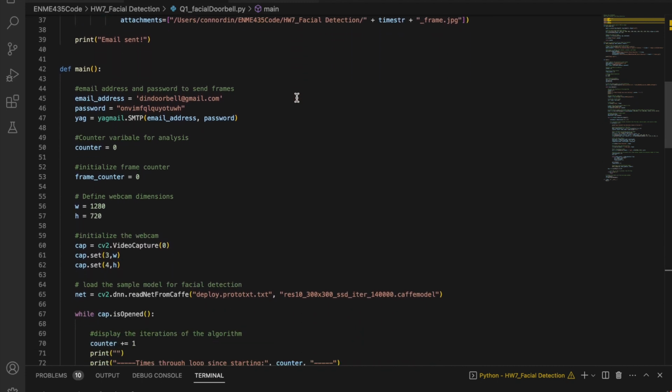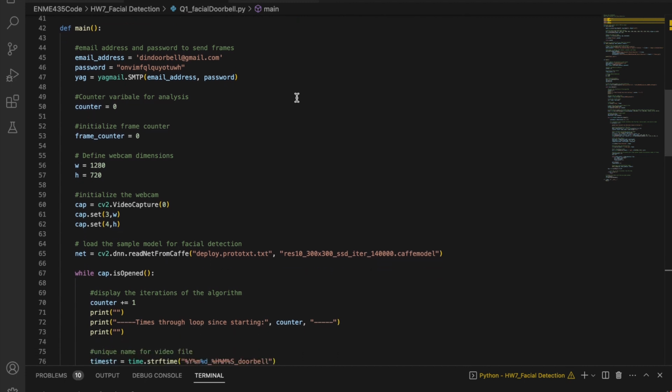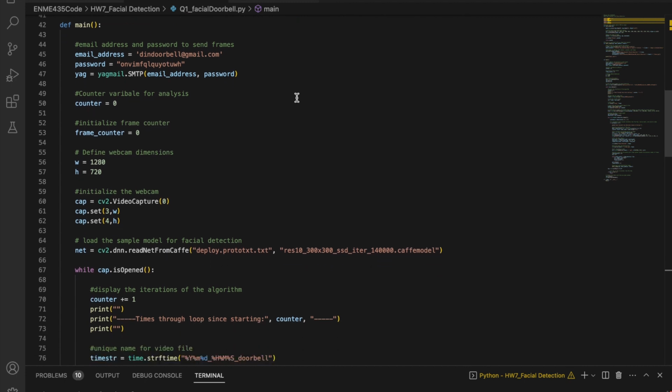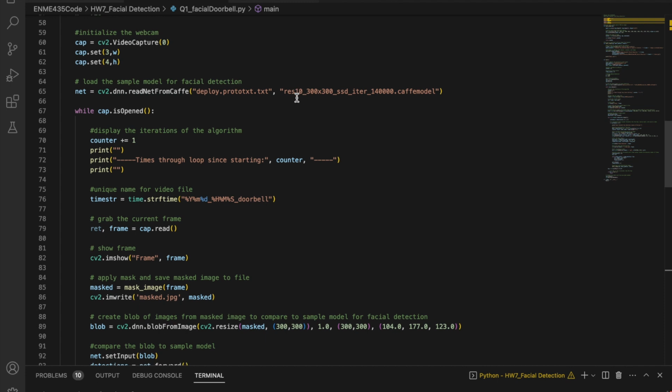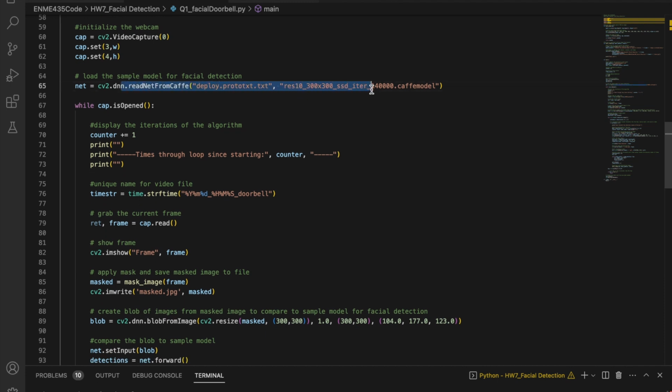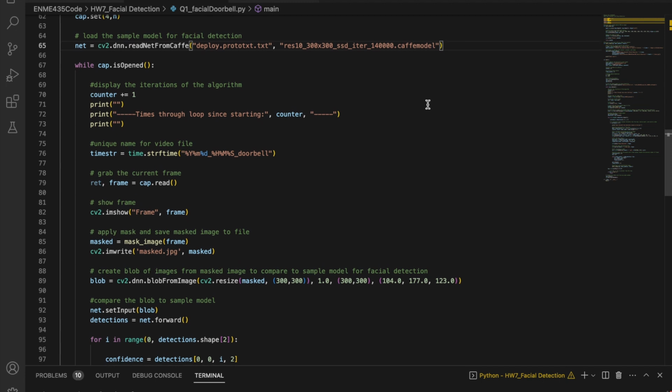So now let's go through the main part of the code. We establish our email address and password and use the YAG mail package to send that email. And then we initialize some values and the webcam. And here we have a pre-trained model for the facial detection. So when something enters the frame of the webcam, we have a certain confidence to see if it matches this model. Now we get into our big while loop.